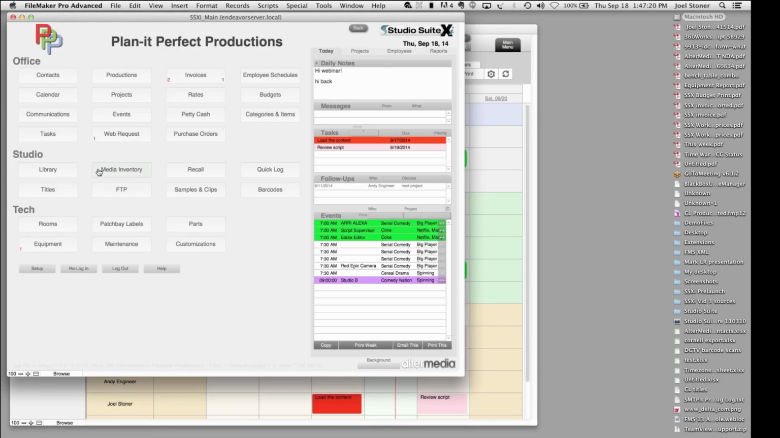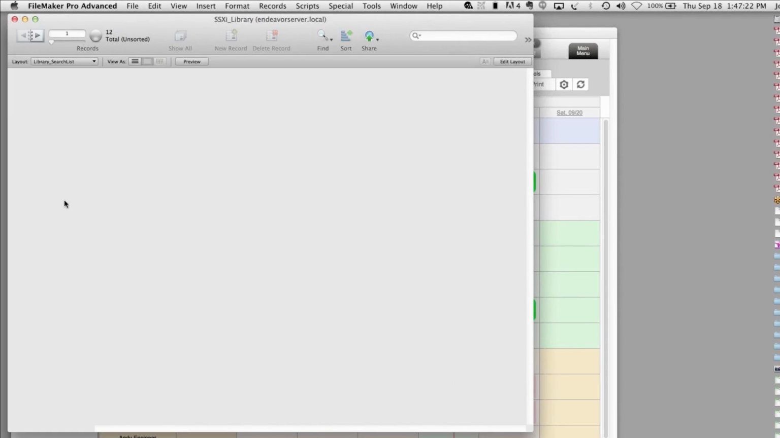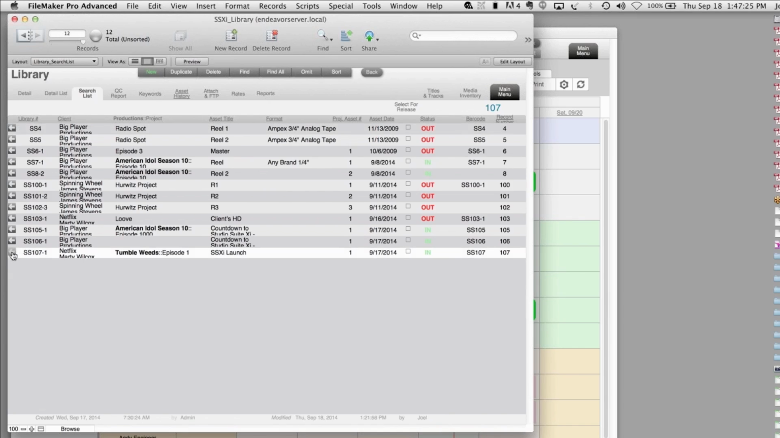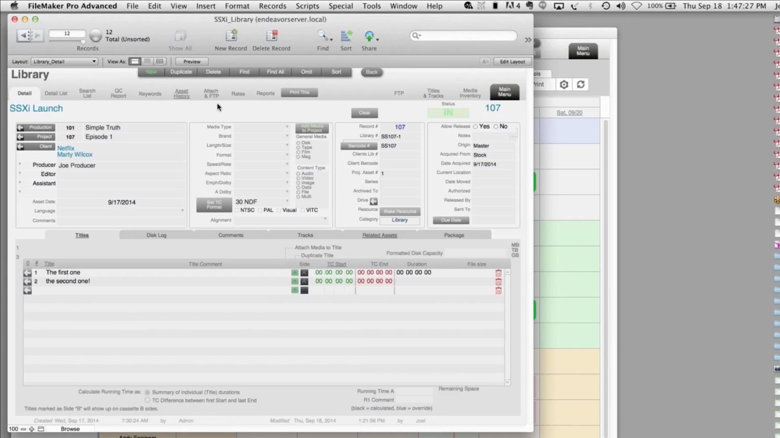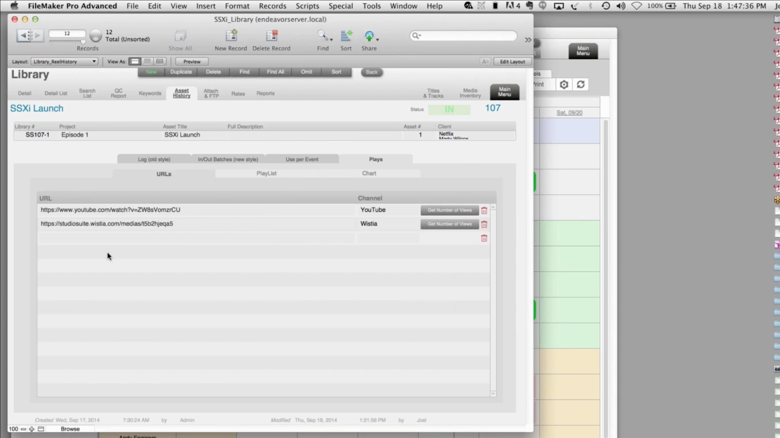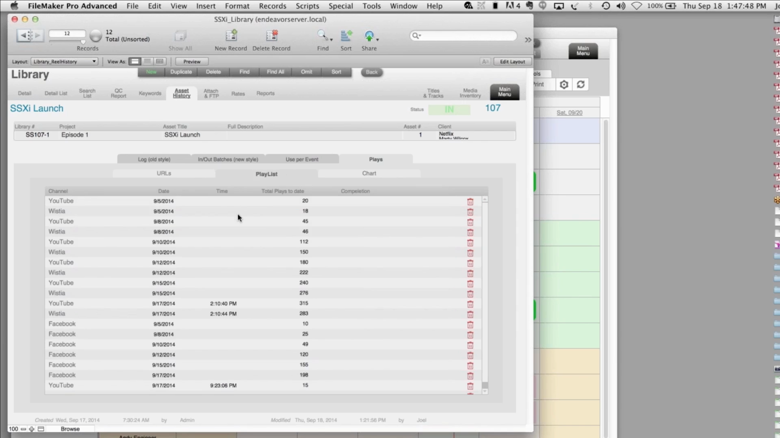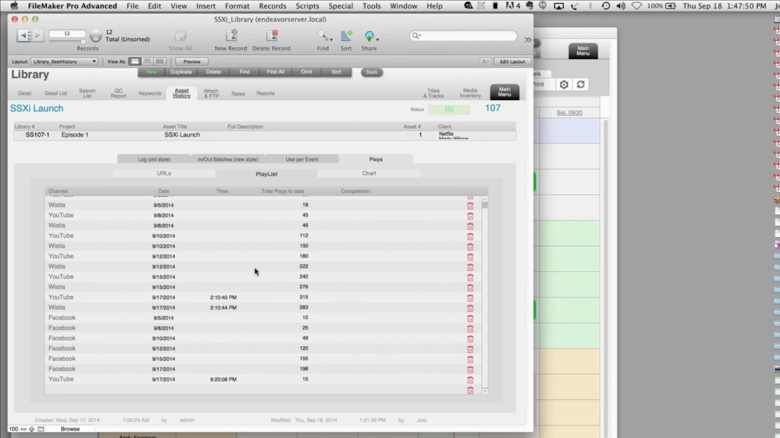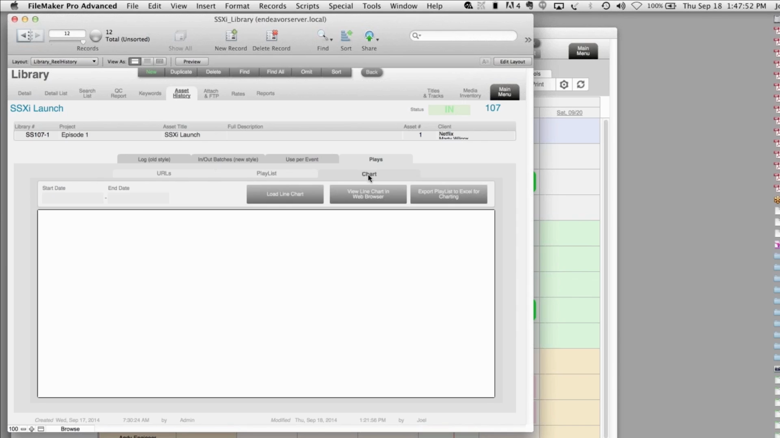There's one other thing I forgot to show you about the media assets that I think is pretty cool. So I'm going to go over to the library module, and I'm going to go to the asset history. This is a video we had called SSXI launch, and here is the plays where we're tracking that. So we've got this posted in a couple different places. It's up on YouTube, so what you do is you stick your URL in here. It's also on a service called Wistia, and it works with a couple different services. This is showing us all of the times that we've captured the playlist.